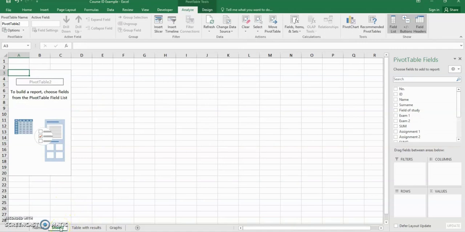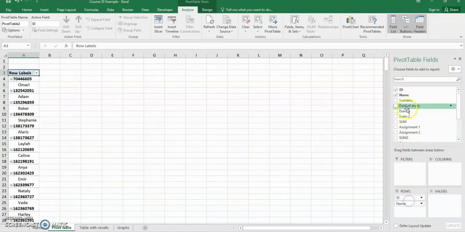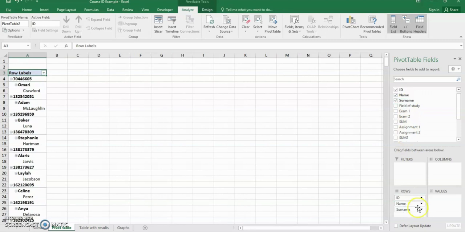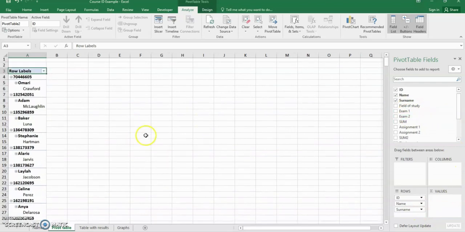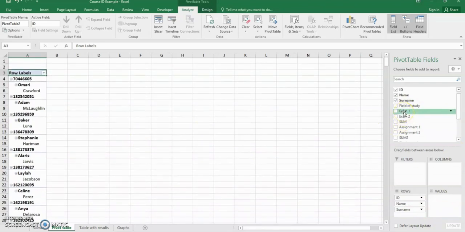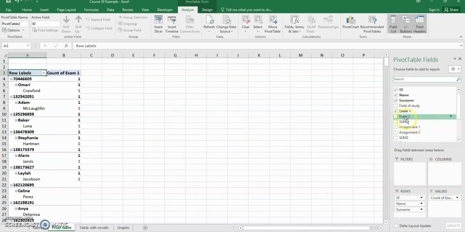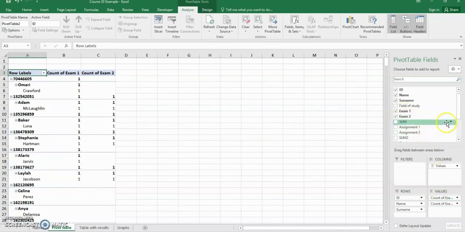So Excel created for us a new sheet that we can call pivot table, and for now it's still empty and we have to choose what we want to represent in it. So let's say we want to take IDs, names and surnames in the rows, and we want to, from the students, show only the grades from exam 1, exam 2 and final exam.